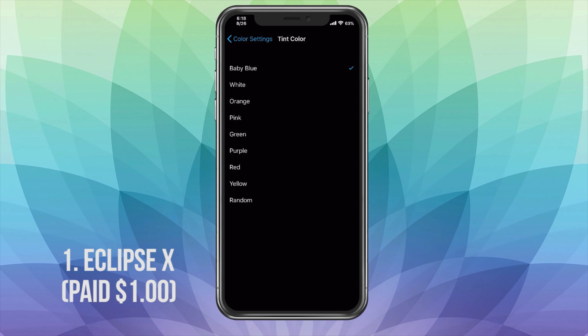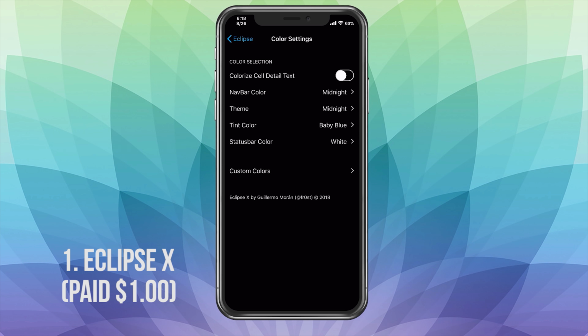I have it on the default baby blue because it just blends in overall, and also in some applications it doesn't really apply. So if, let's say, you selected red, you still will get some of that baby blue, because I just don't know why the tweak doesn't apply to some of those areas.